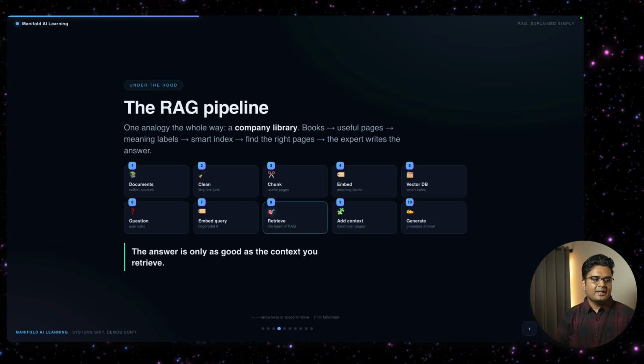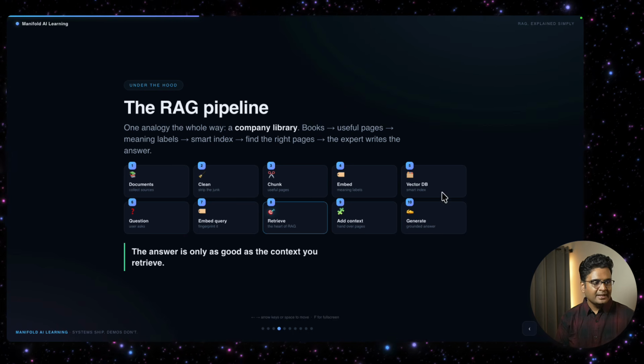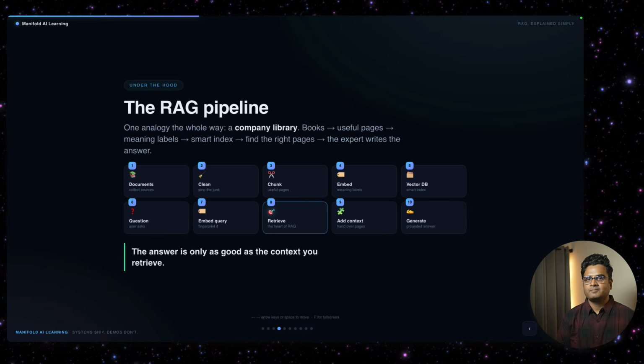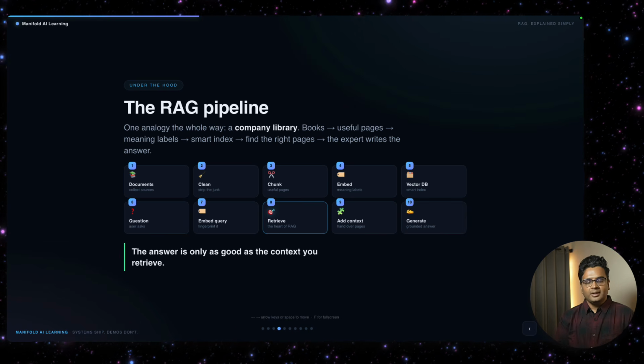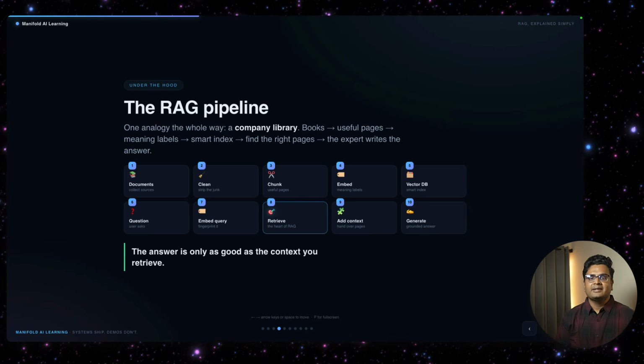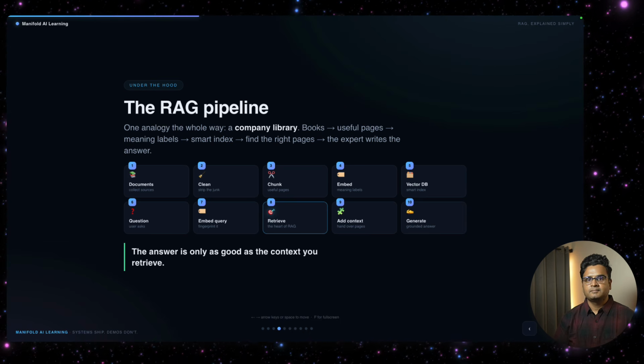Now, on step five, we have the vector database. We store these embeddings in the vector database. So this is our smart library index. Here, it does not organize by title or date. It organizes by meaning.